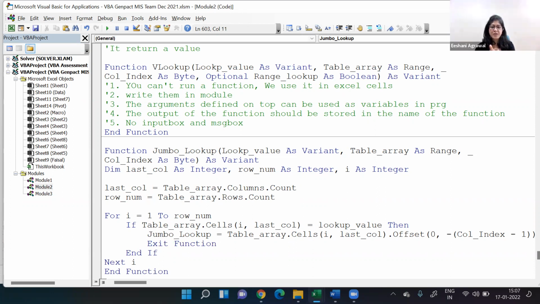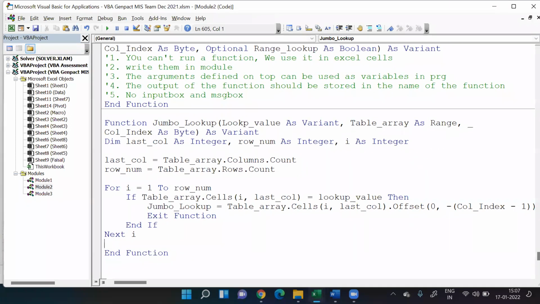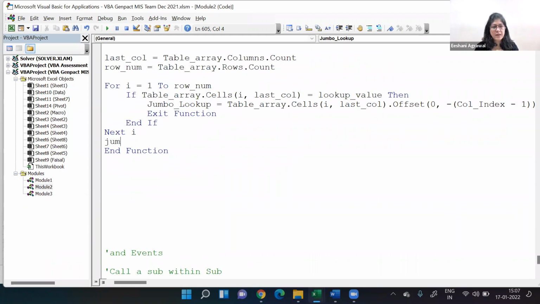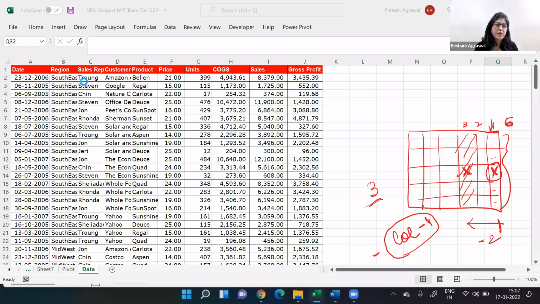And another issue is if a person has gone through the whole for loop and still was not able to find anything, what is the output that you wanted to have? Then message box, no value found. So no message box, again in the name of the function, you would say NA or not available. Correct? Looks fine. Let's see now.